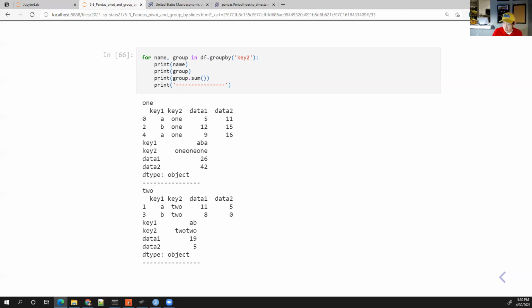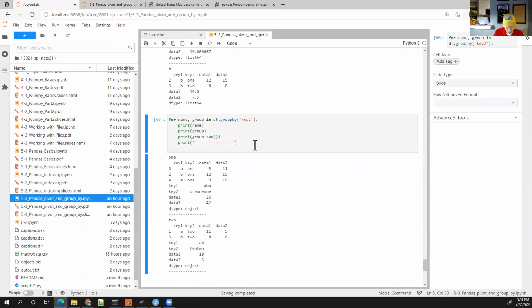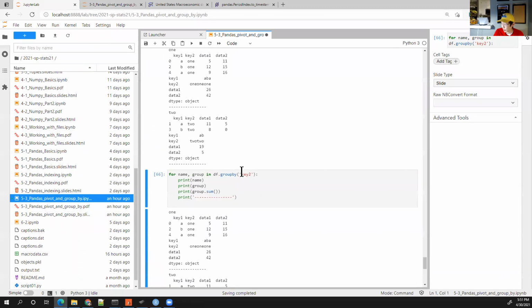Okay, we have a question that says, how does the unpacking work if you group more than one? So if I did group by key one and key two, then it'll go through every iteration, and you'll have a subset of the data where it's A1, a subset where it's A2, a subset where it's B1, and a subset where it's B2. I think I can try that out right here. And I think the name itself will be a tuple.